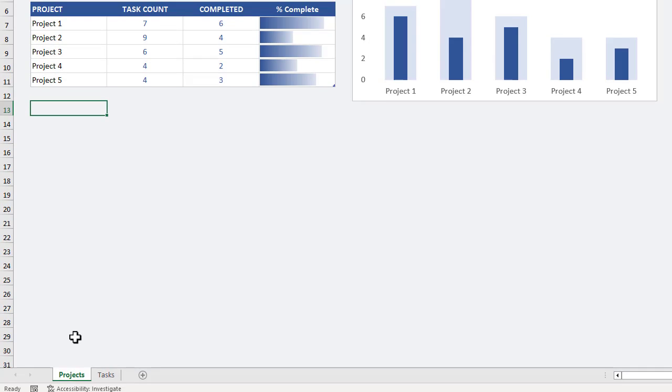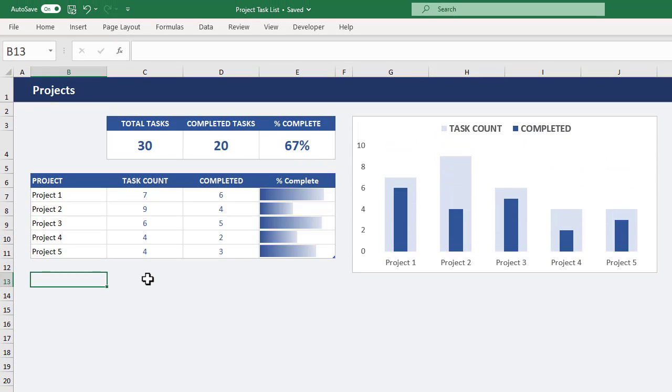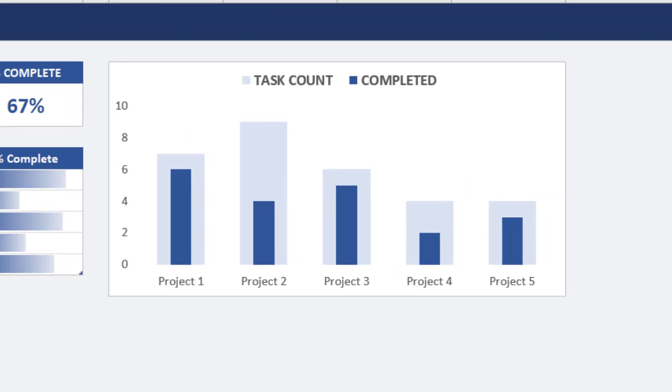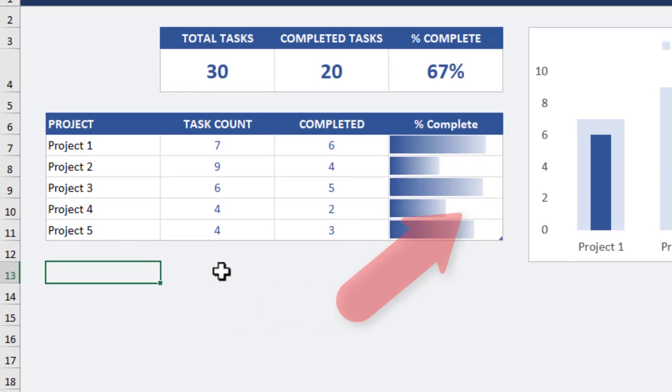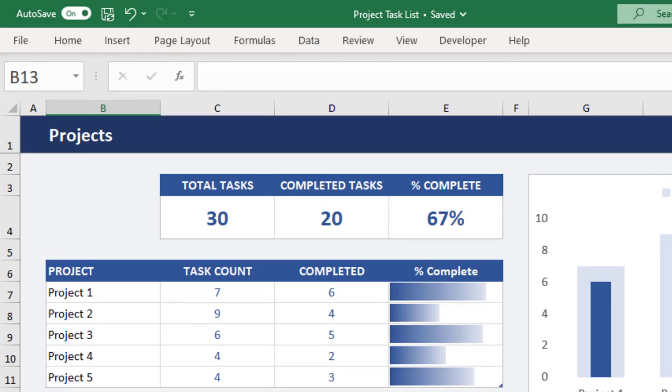On this page, you can easily keep track of the progress and status of all your different projects. This graph on the right shows you a total task count for each project, as well as how many items you've completed as well. The table right here shows you that same information just in case you want to view the numbers instead. And it also shows you the percent complete for each project as well. Then right here at the top, you can easily see the total number of tasks, how many have been completed, and your overall percent complete on everything.